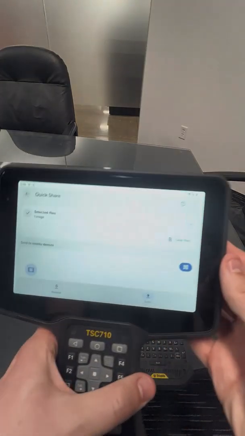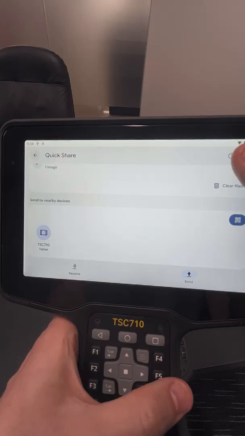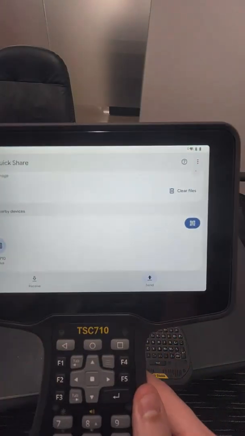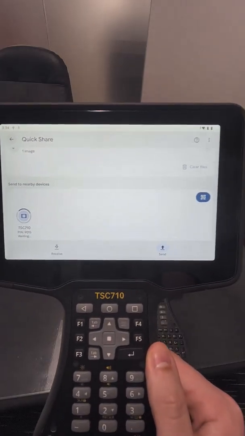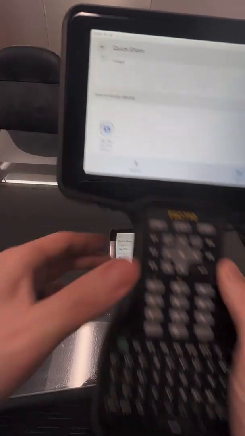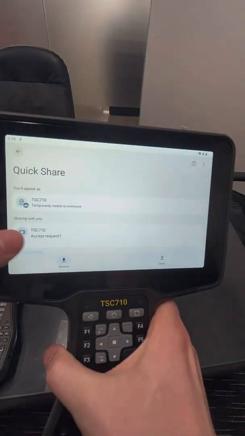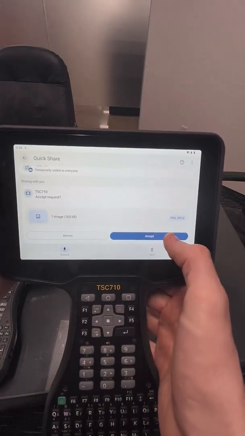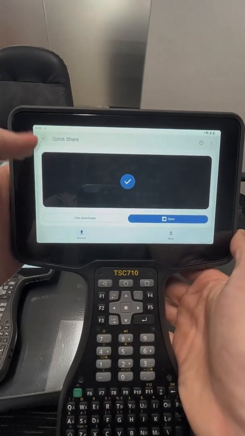Now on our first data collector again, we have TSC710, which is talking to our second data collector. We'll click on that. It will connect. Now we have a pin. The pin saying 9013. On our second data collector, we'll scroll down our pin 9013. We'll click accept. We have a check mark.